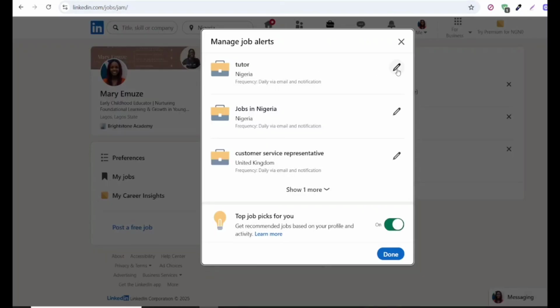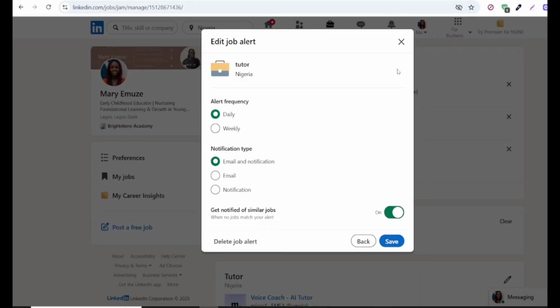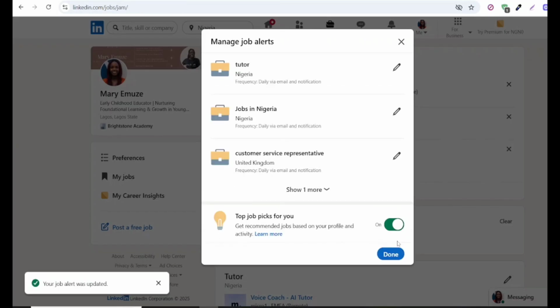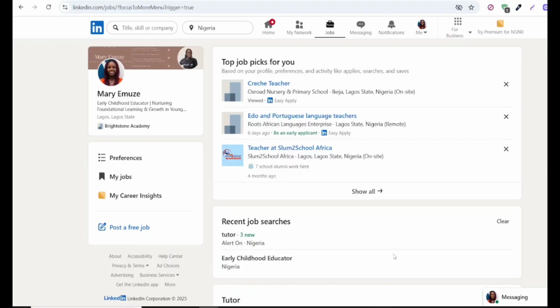You can see here, click on this pencil that's close to it. The alert frequency, is it daily or weekly? Is it both email and notification? And then you click on save. Always click on save so that whatever you have done will be saved, and then you click on done. For any job role you're looking for, always go to your search bar, type it, and then turn on the notification.